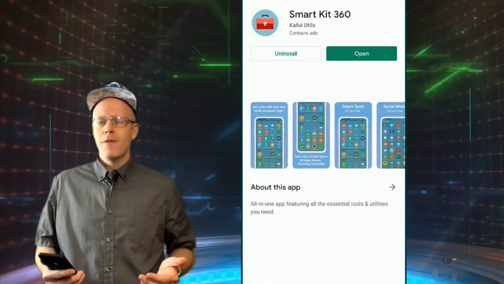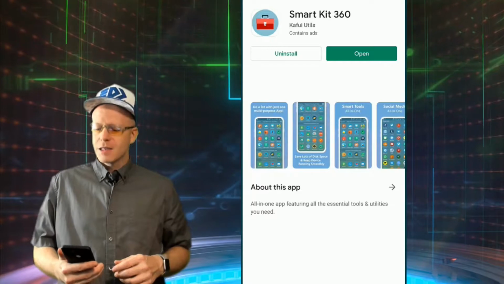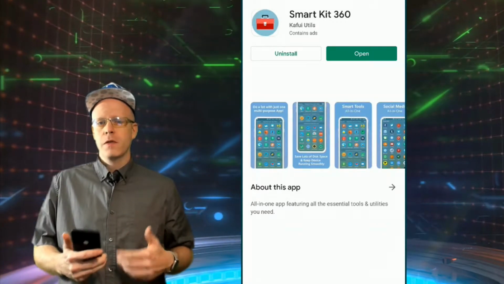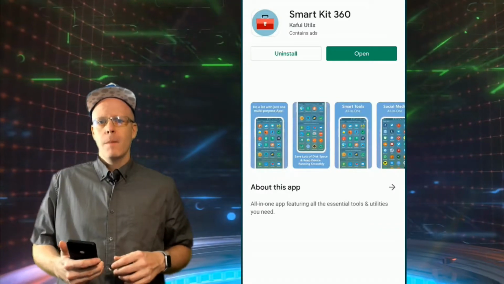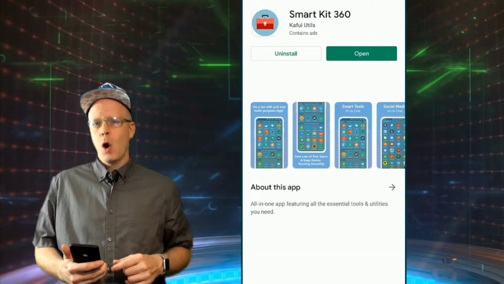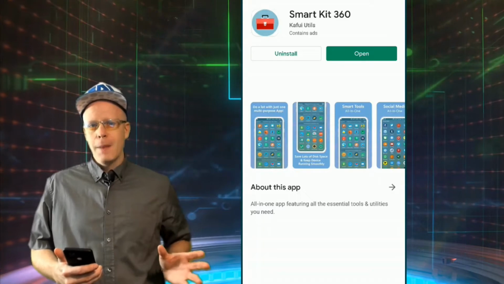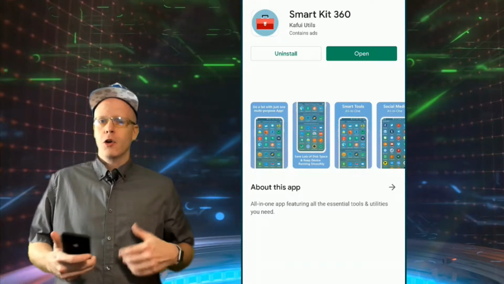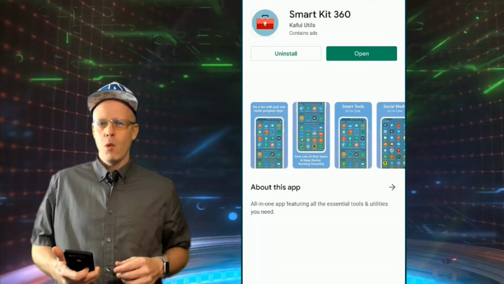So if you're like me, you have a lot of apps on your phone, and sometimes I actually have to search for apps by name or put them in specific folders so I can find them easier. But this app here kind of takes over for a lot of the basic apps I use on a regular basis, such as a calculator, flashlight, currency converter, internet speed test, and more.